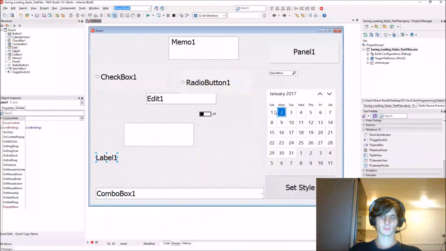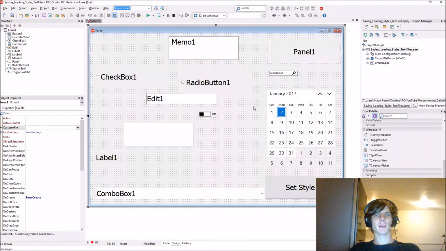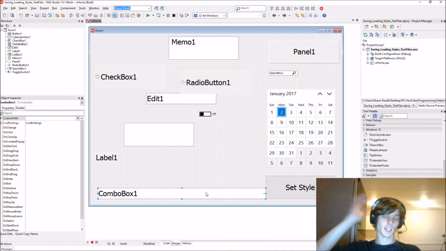Okay, so this was just the basic tutorial on how to save and load the styles via a text file.